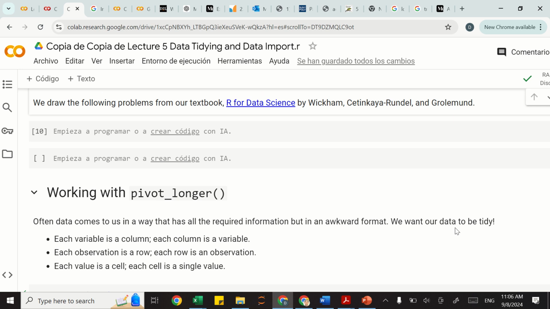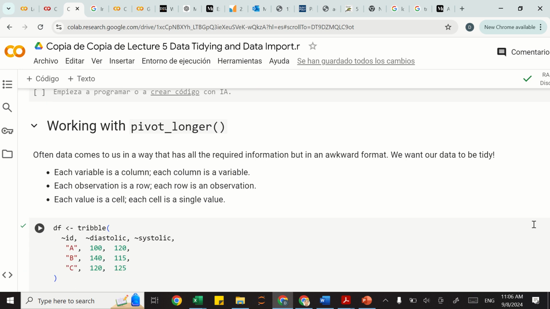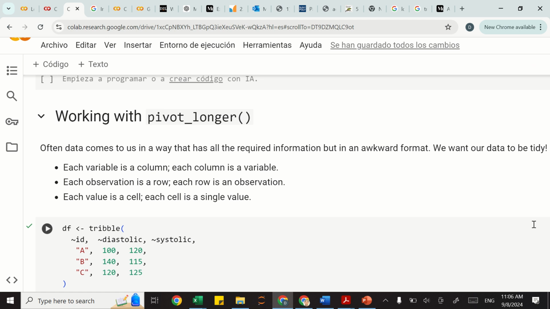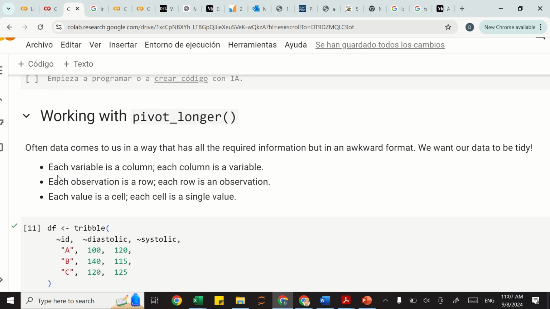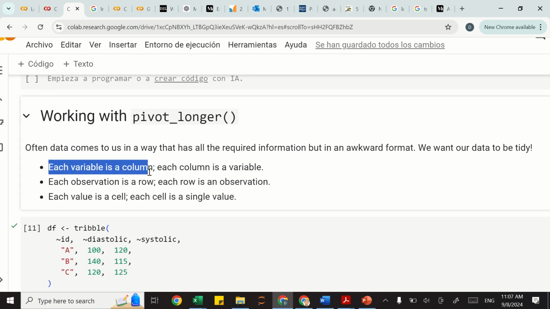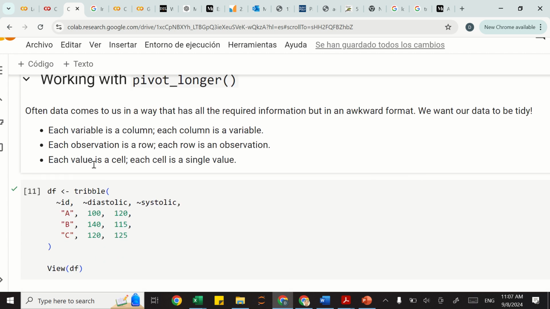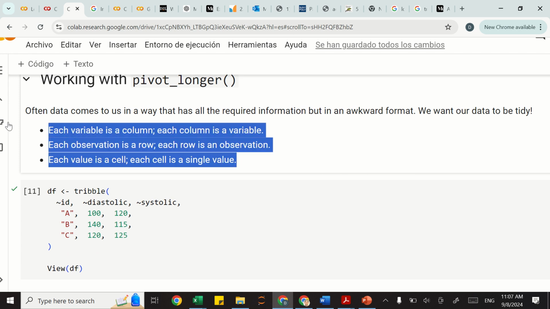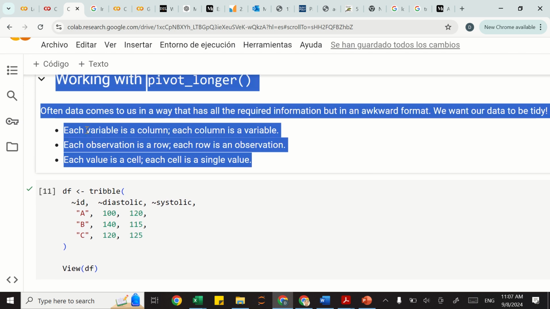Okay, so the idea of getting our data in a tidy way is that each variable is a column, and each column is a variable. Additionally, each observation is a row, and each row is an observation. Finally, each value is a cell, and each cell is a single value. So these three principles, we need to try to ensure that our data frames follow this structure.